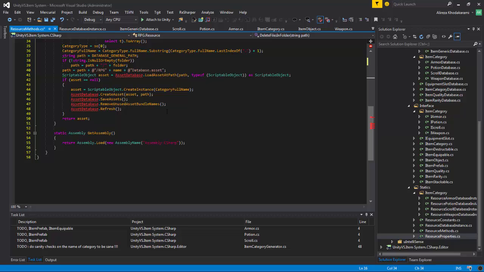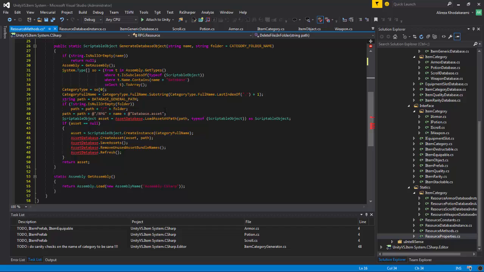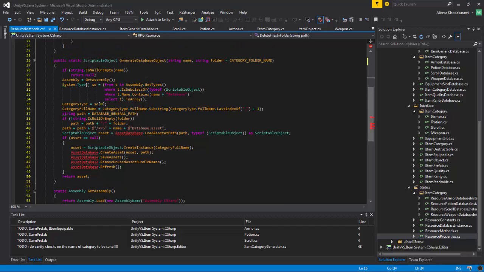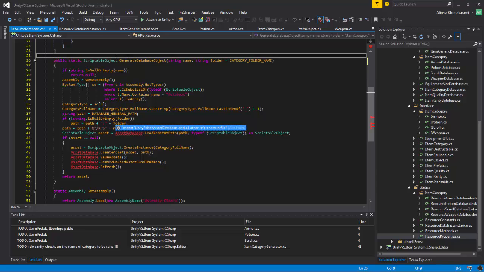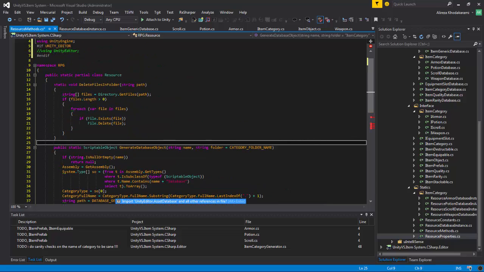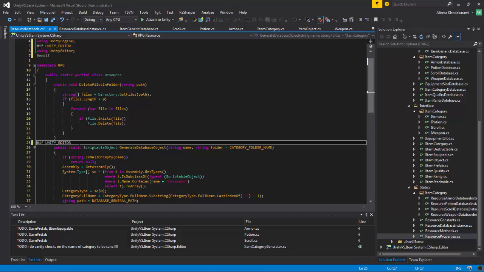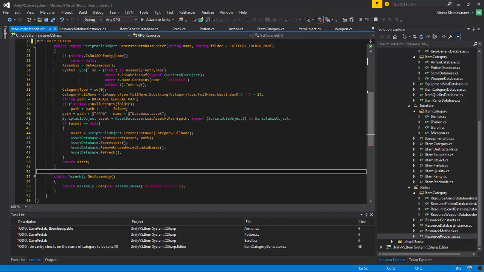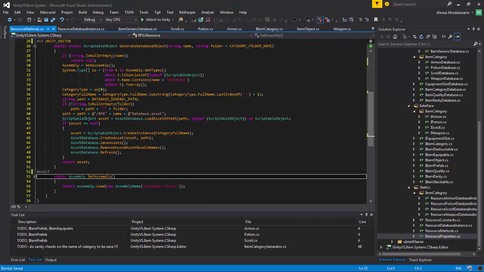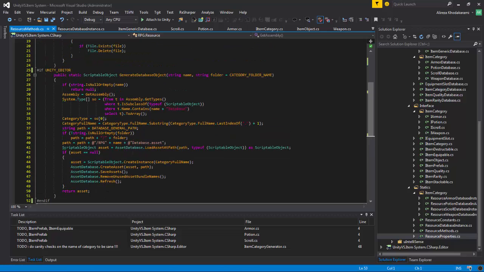Okay, the whole method is generating a scriptable object database. And if you are familiar with scriptable objects, then you know that scriptable objects are only being created inside editors. You can't serialize things outside. Okay?